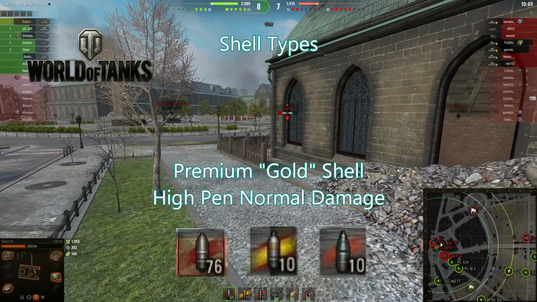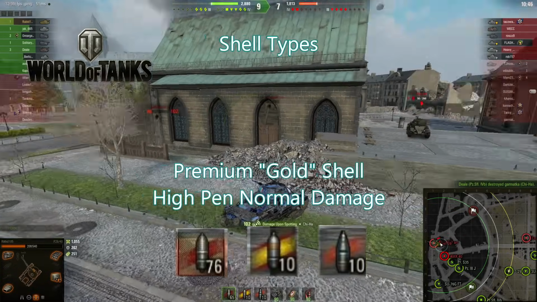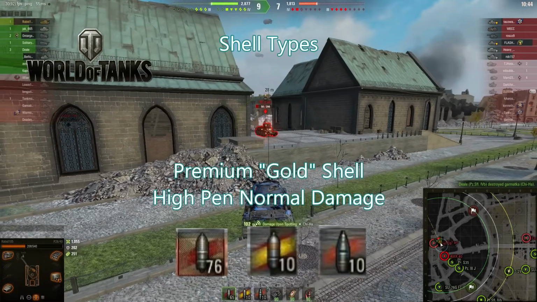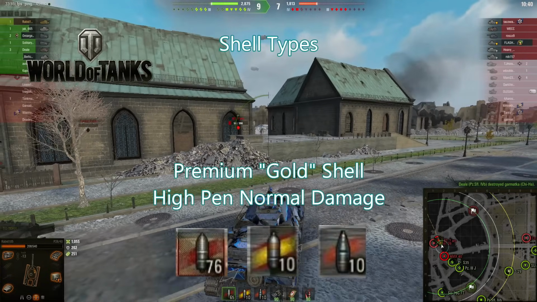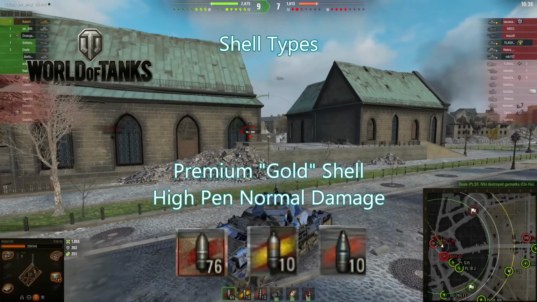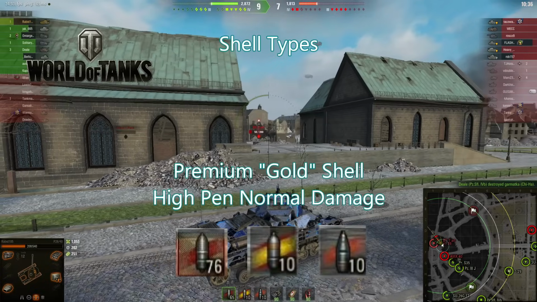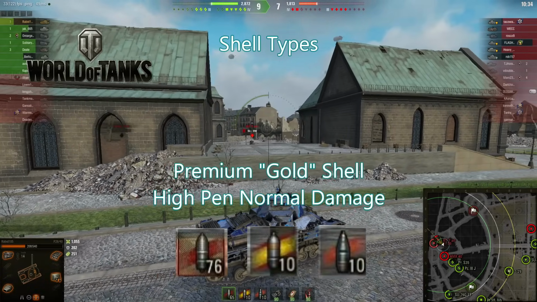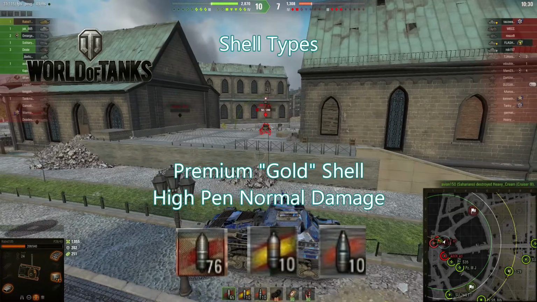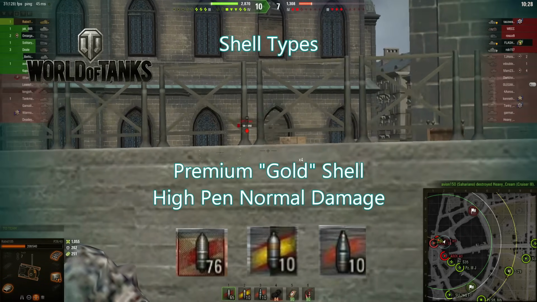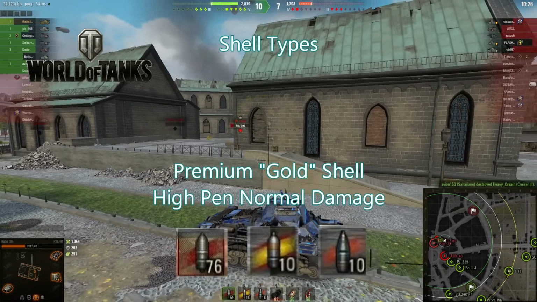There are other shell attributes. APCR tends to have worse normalization, heat rounds can detonate on obstacles, as can high explosive rounds. However, most of the time this doesn't really come up, as the World of Tanks maps aren't really built in such a way that these features are a big factor in terms of what type of shell you choose. So nine times out of ten, the premium ammo or the gold ammo is just the best choice if you can afford to shoot it.